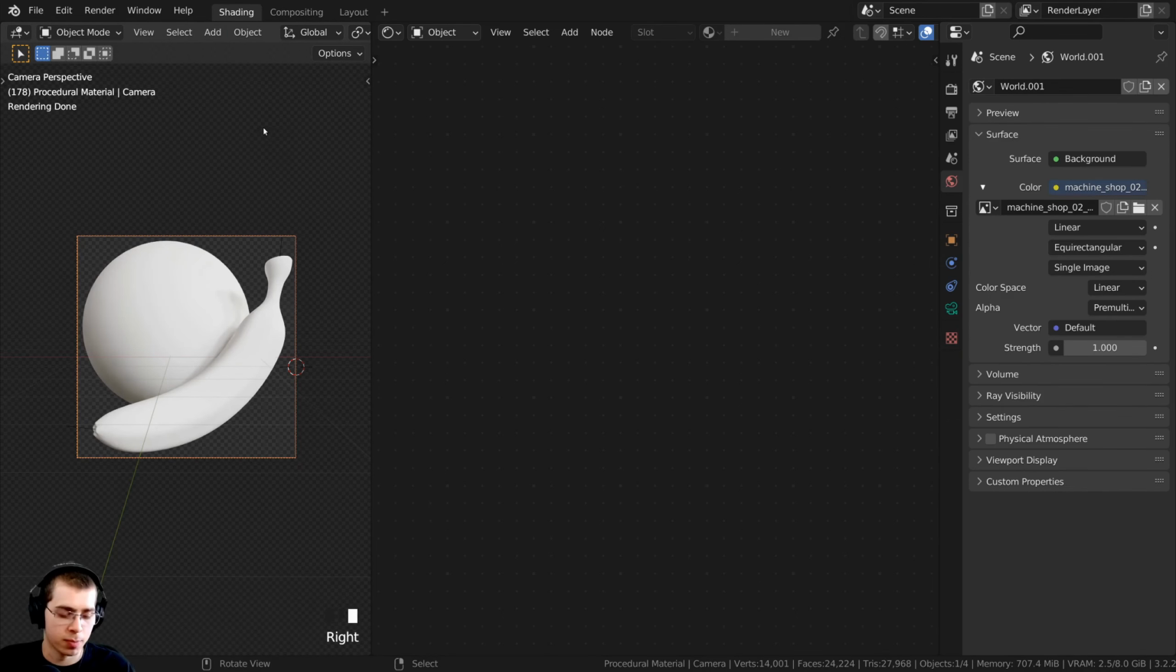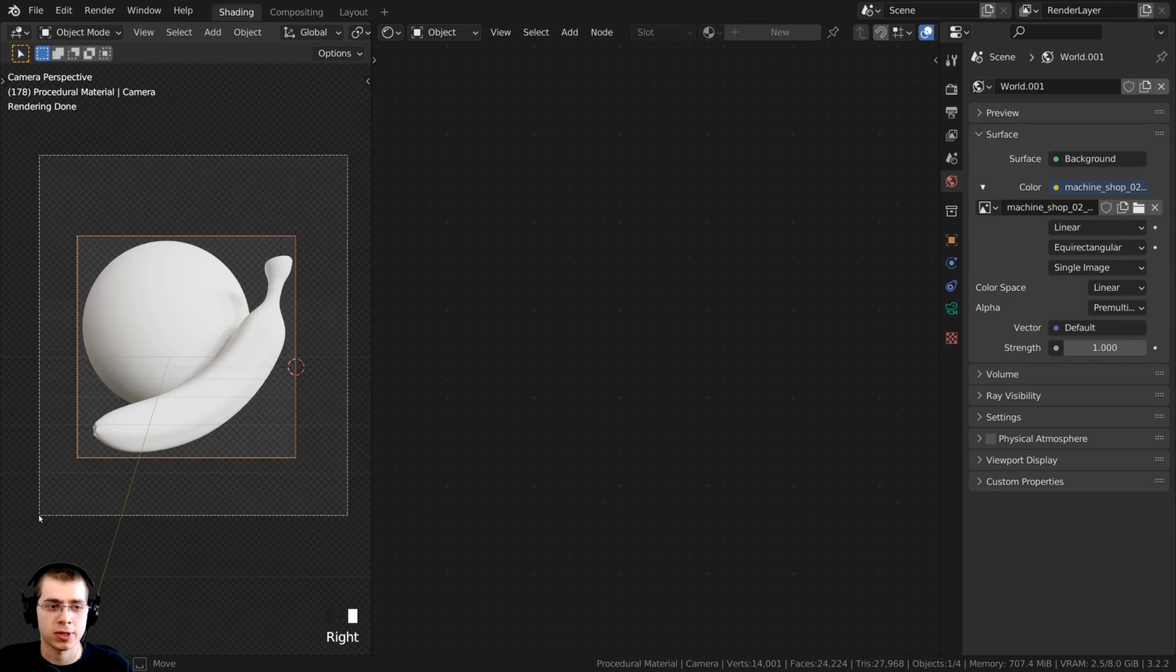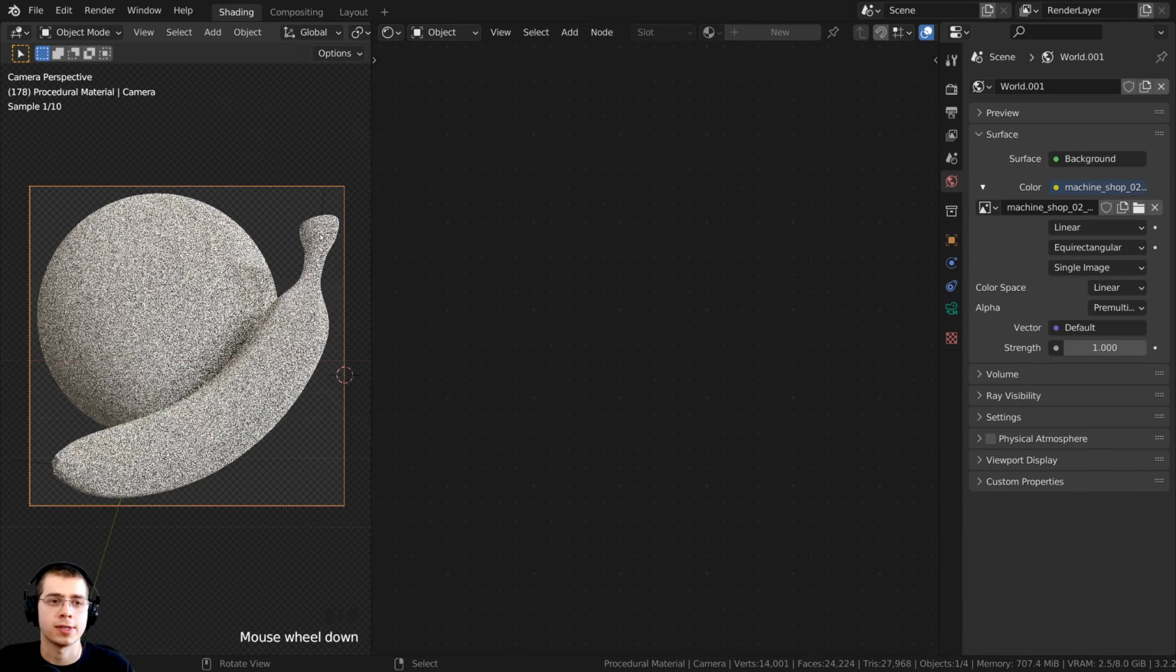And I am also in the camera view, and in the camera view I pressed Control B, and then I just dragged a box around the camera, and this is going to add a boundary so it will only render what is inside the camera view.